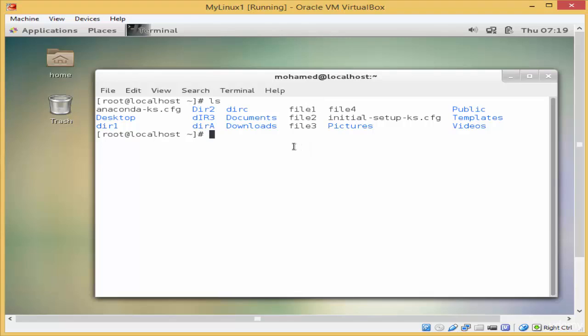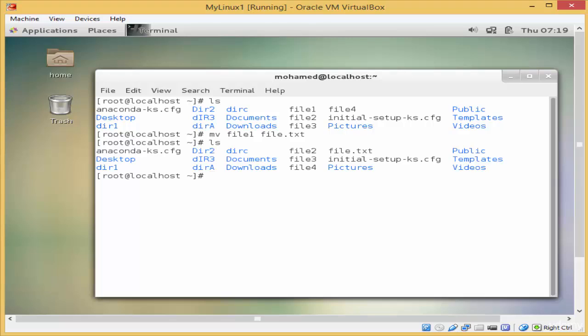name. For example, I would like to change it to file.txt, so I will type mv and then the name of the file that I want to change, which is in this case file1, and then the new name next to it. I'll type file and then .txt and enter. Okay, now I'll type ls to check if the change is made, and you can see over here that the file1 has been changed to file.txt.